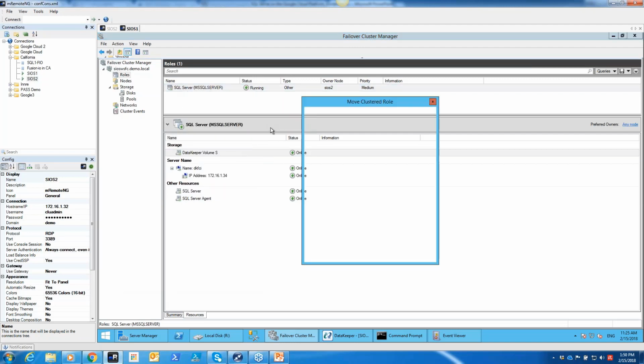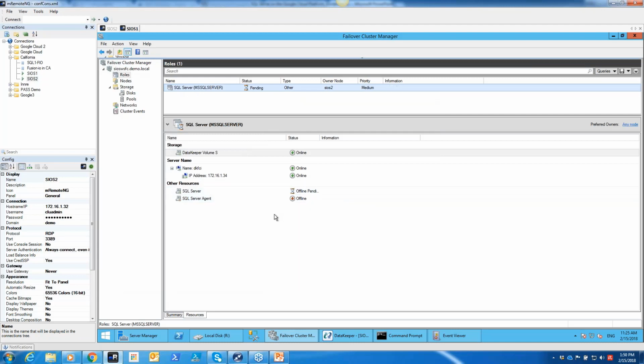If I wanted to move this to SIOS 1, I could just do that through Failover Cluster Manager. Watch resources come online, offline. The DataKeeper volume is already online. As part of that switchover process, SIOS 1, the node coming online, becomes the source of the mirror, and SIOS 2 becomes the target of the mirror. And all that happens automatically.